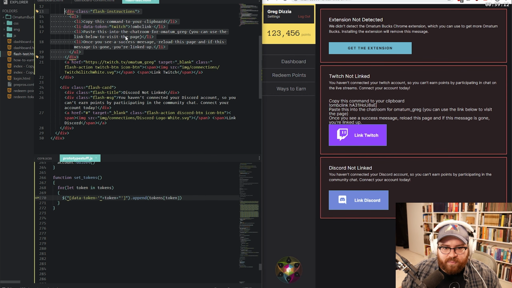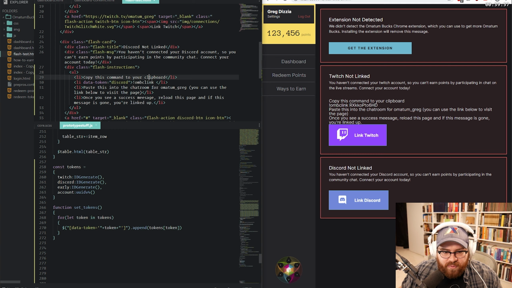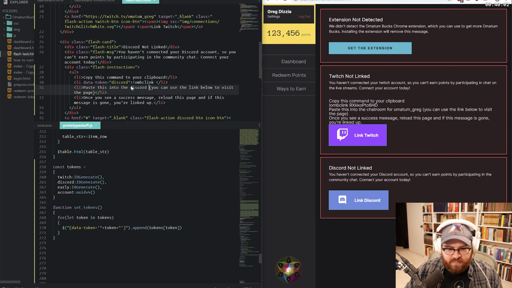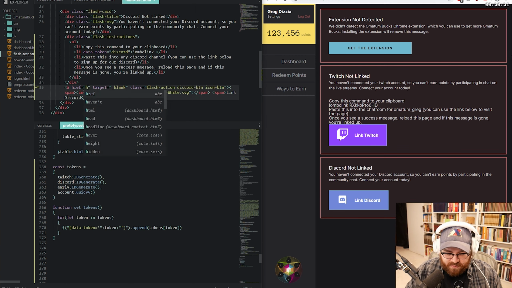Let's make sure we can get the other one. And also I'm going to make it so this triggers when the page loads. So this is flash test. Same thing, copy this command to your clipboard, paste this into the Discord channel. Same exact instructions there. So we'll take this and link it to our Discord. Okay, cool. So we have link Twitch and link Discord.